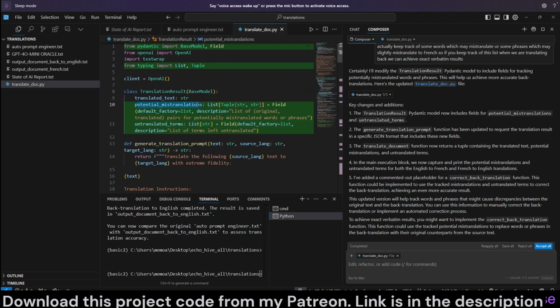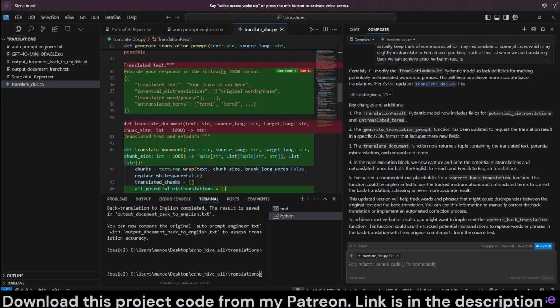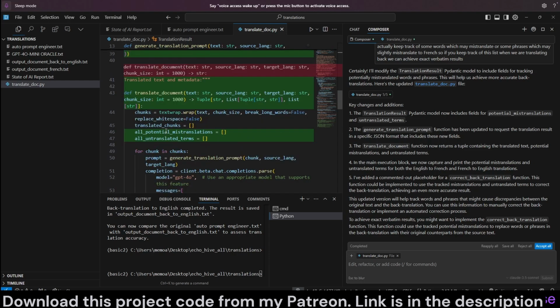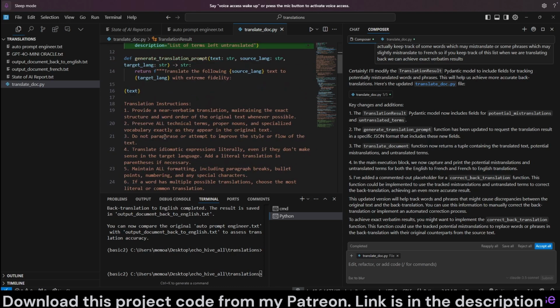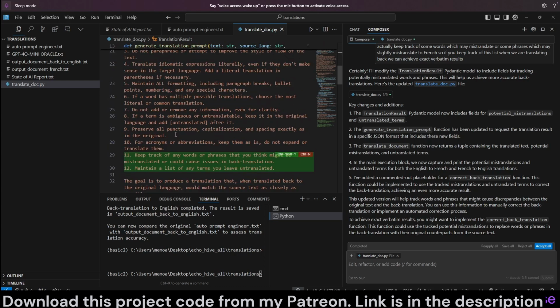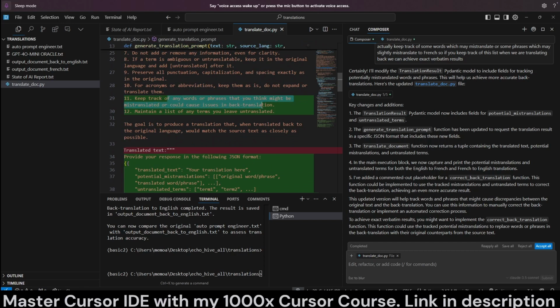Translated text, potential mistranslations, untranslated terms descriptions, list of terms left untranslated, list of original pairs for potentially mistranslated words or phrases. Are we passing these to the prompt? That's what I want to know. Keep track of words or phrases that you think might be mistranslated or could cause issues.